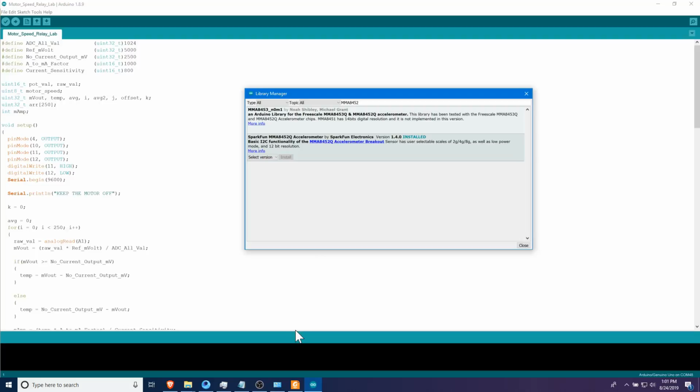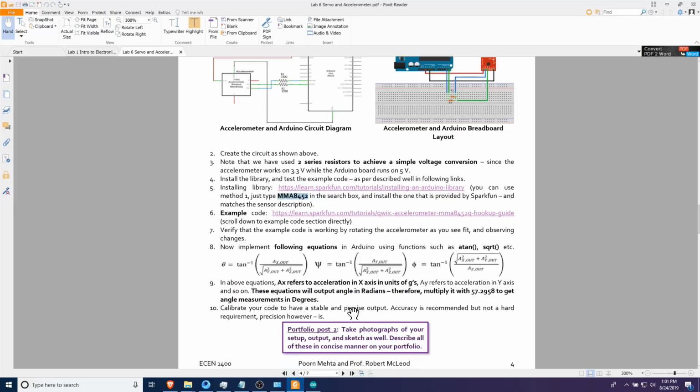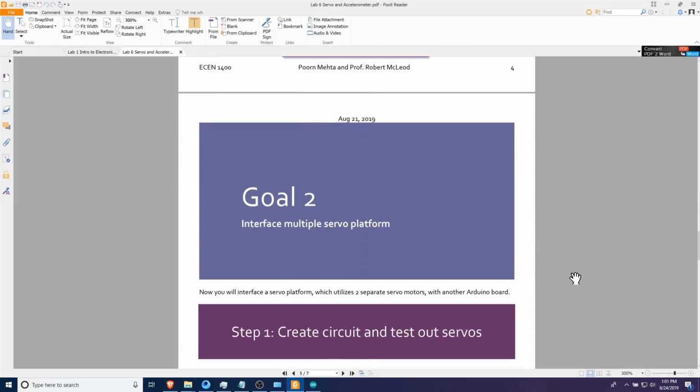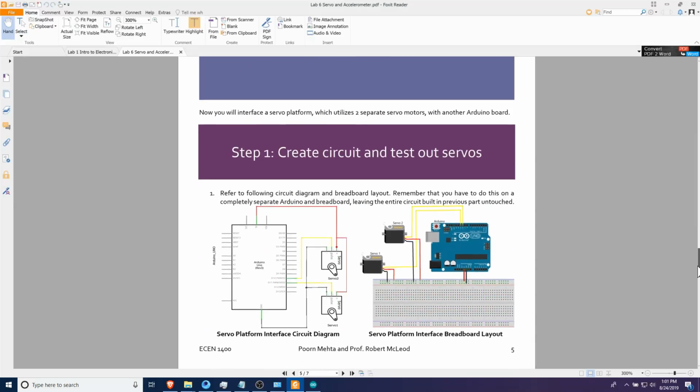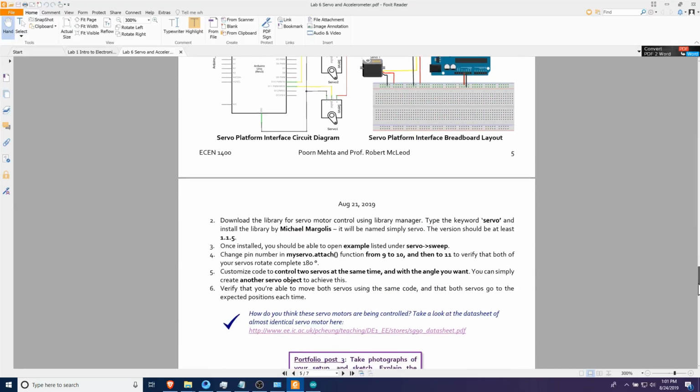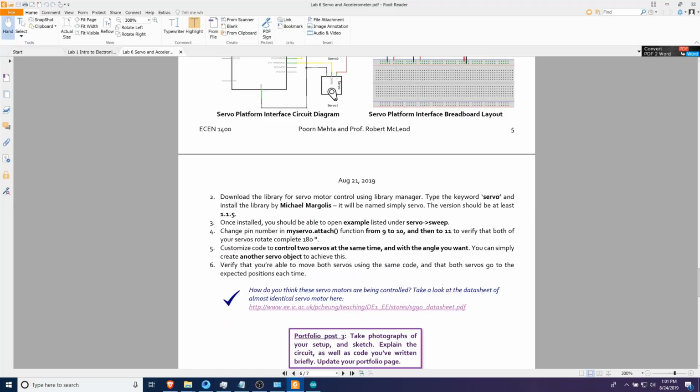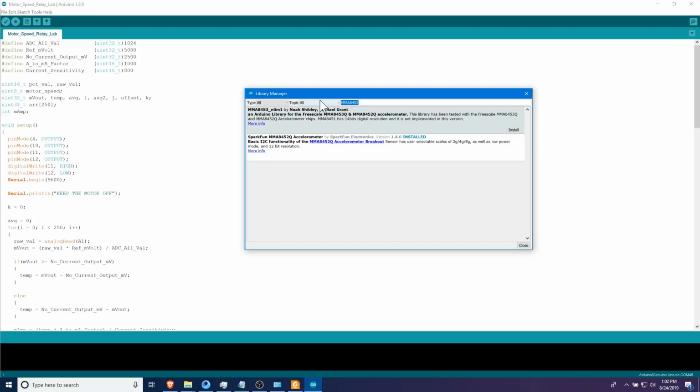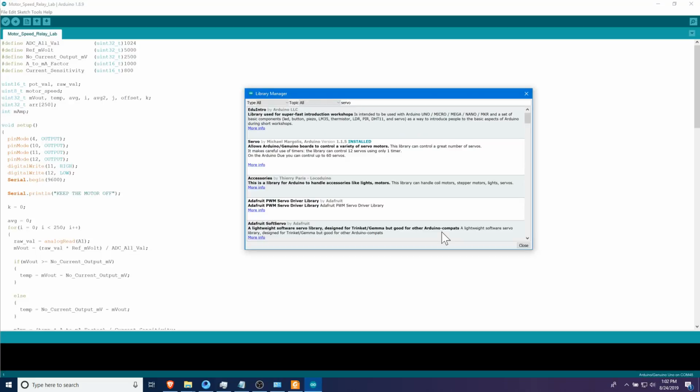For the servo, there is another library as well, and for that all you have to type is servo right here, and just remember this name, you will see that shortly. So again, go here, type in servo, and you can see the Servo by Michael Margolis, or I don't know how to pronounce the name, but that's the authentic Arduino one. So that's what you want to get.